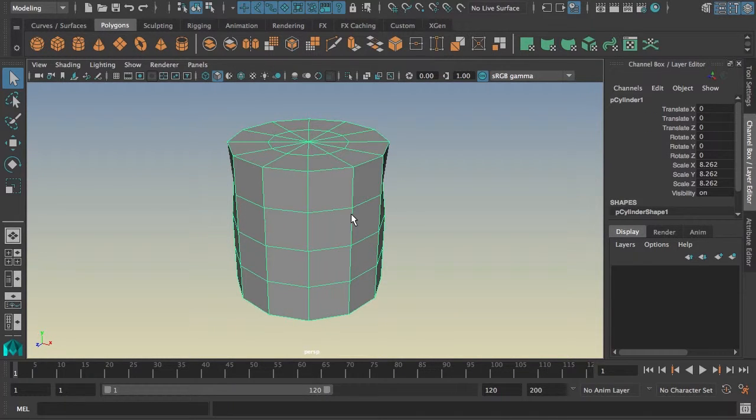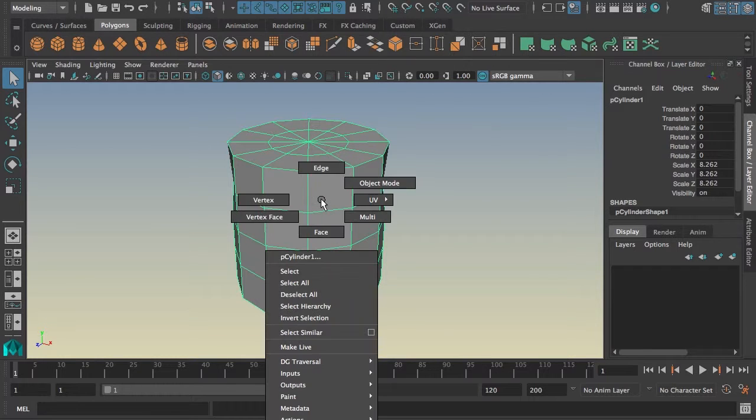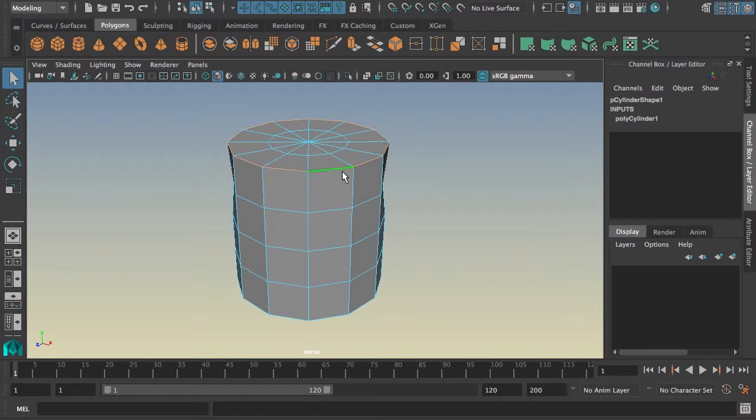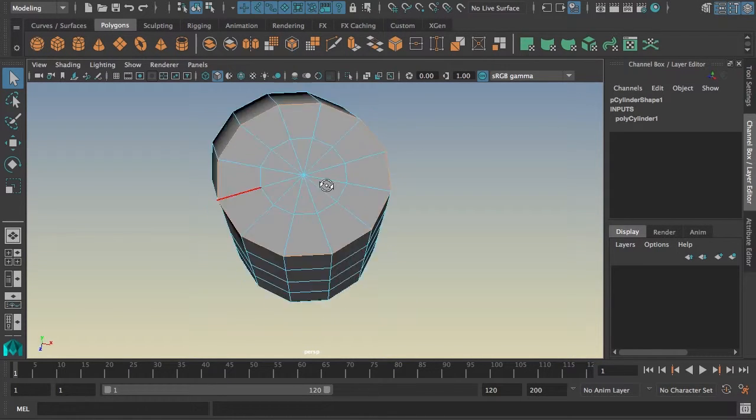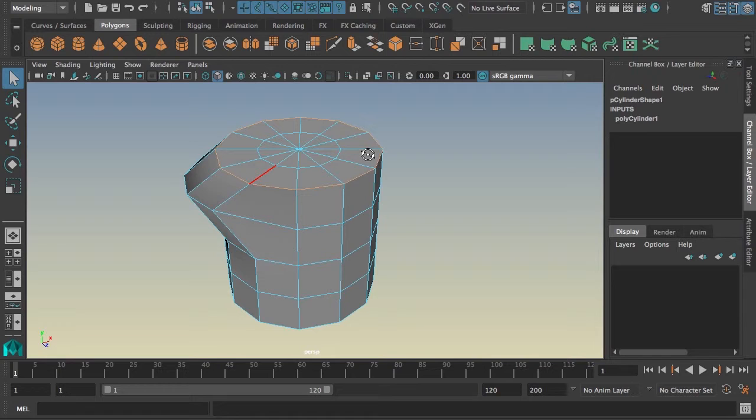Okay, we can also convert selections between components. So let's say we've got this edge loop selected that forms this corner of the cylinder here.